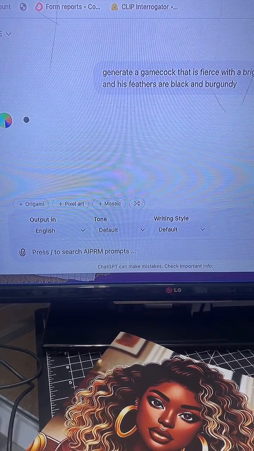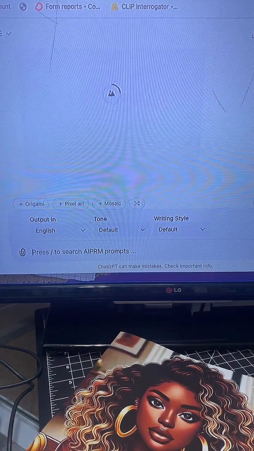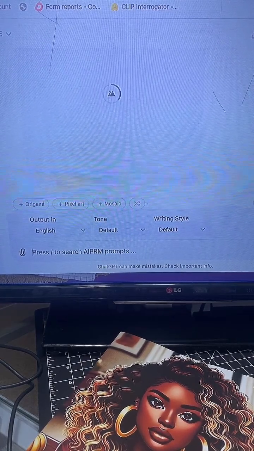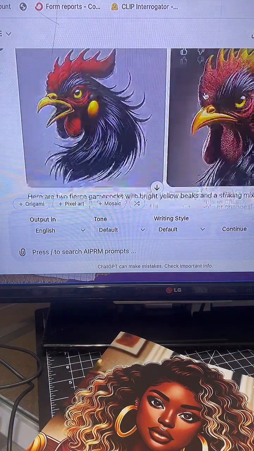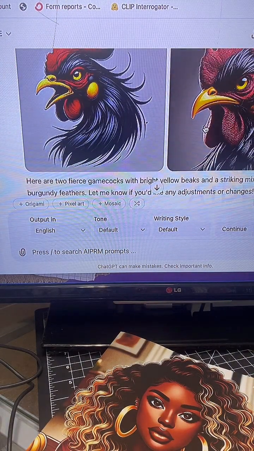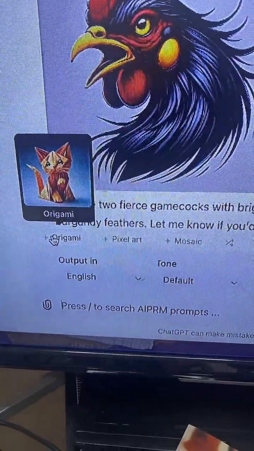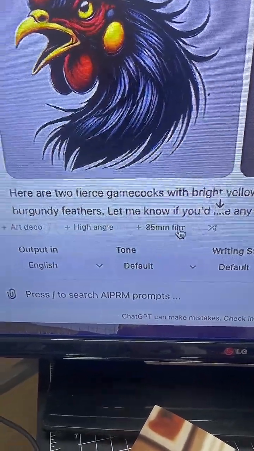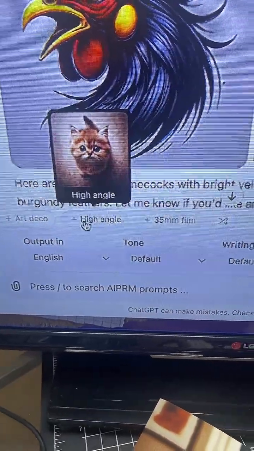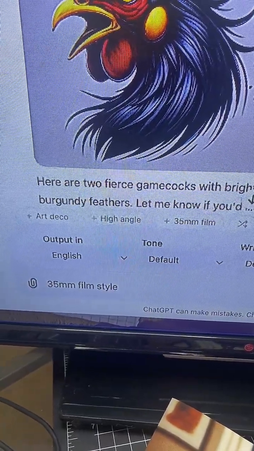With ChatGPT, the more adjectives you use, the better image you will generate. So as you use it and become more familiar with it, the more wording you use, the better your images are. So these are two Gamecocks right here, right? Now, when you use the desktop version, it gives you various styles: origami, pixel art, or mosaic. You can shuffle and choose Art Deco, High Angle, or 3mm film. So I'm going to choose 3mm film and then ask it to run it again and see what happens.